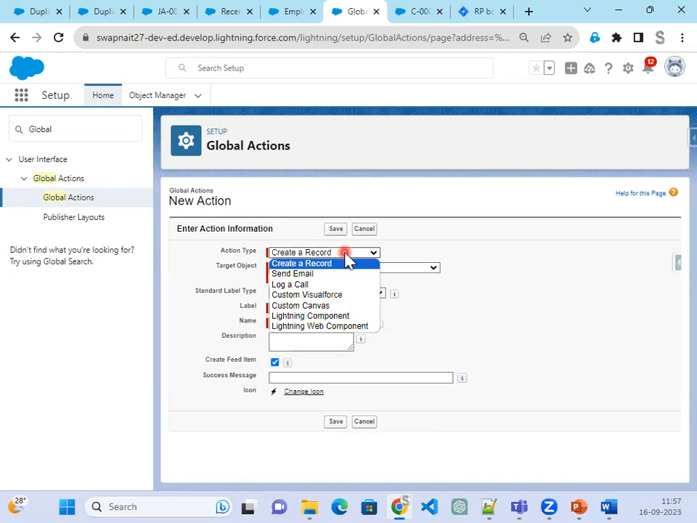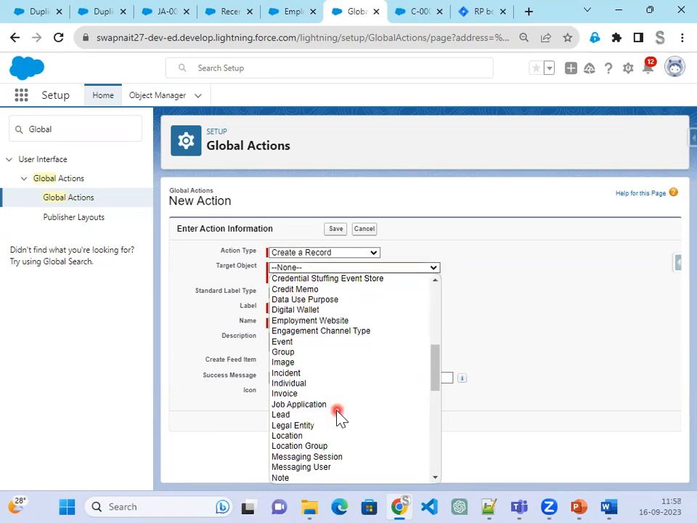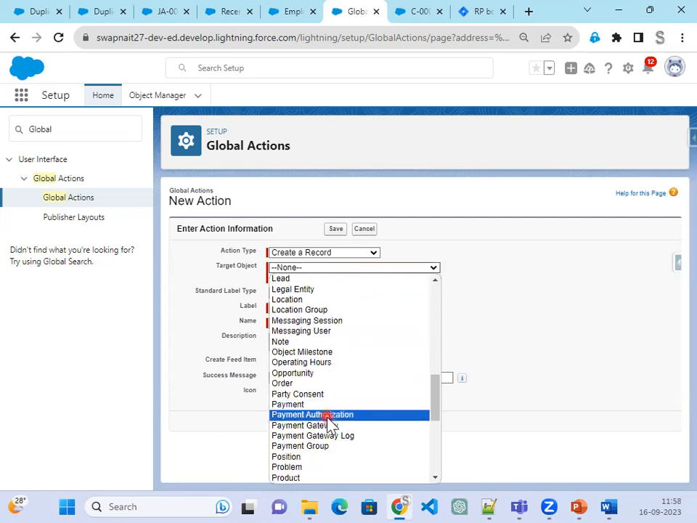So you can choose which action type you want. Do you want to send an email quickly, or create a report quickly, or log a call, or a custom visual post, or do you want a custom canvas, or do you want to call the lightning component or a lightning web component? Even in the global actions, you can use the lightning web component. Right now we are simply creating a report, and the object is the position object.